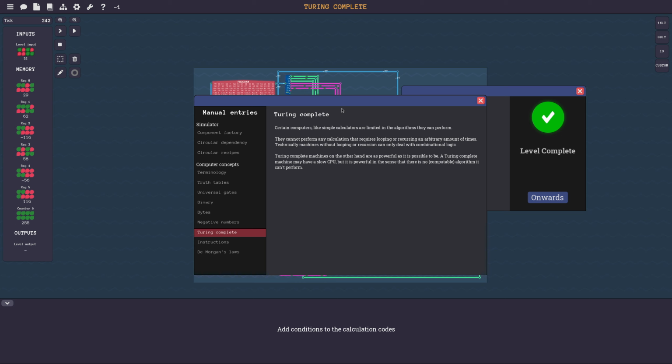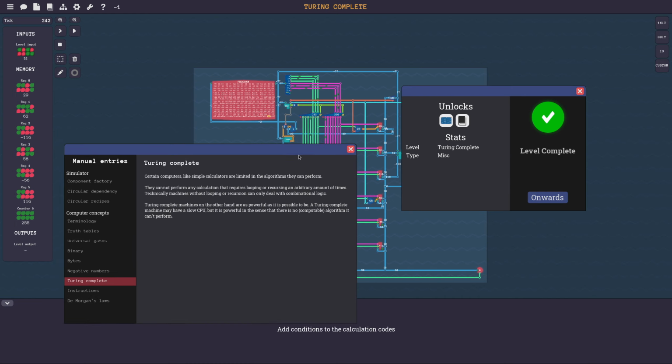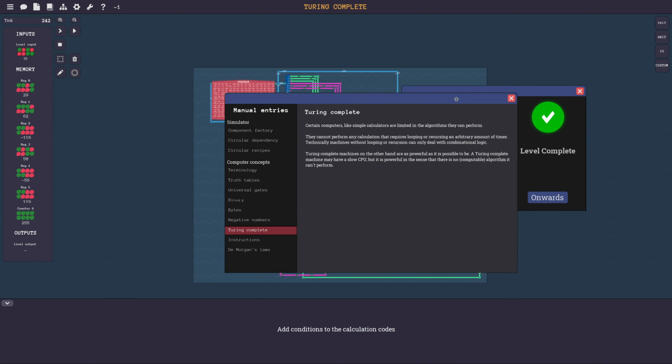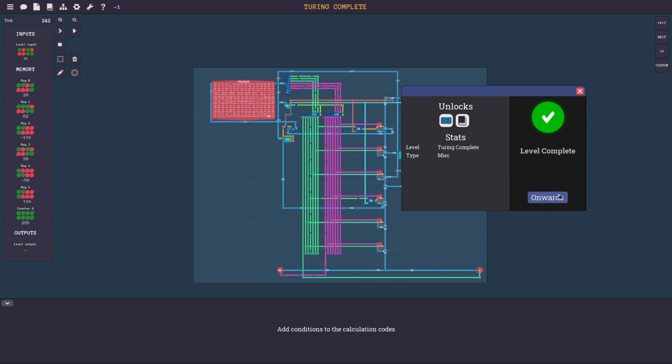Huh. Turing Complete machines, on the other hand, are as powerful as it is possible to be. A Turing Complete machine may have a slow CPU, but it is powerful in the sense that there is no computable algorithm it can't perform. Yeah, computable is the key word here. Okay. I guess we're Turing Complete.